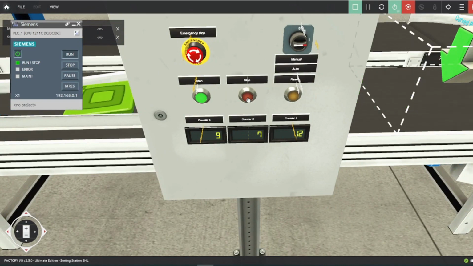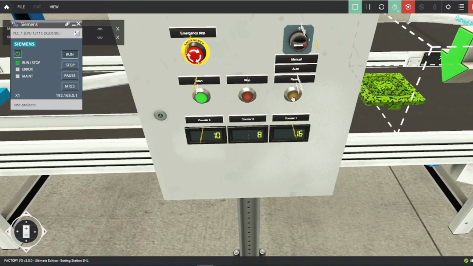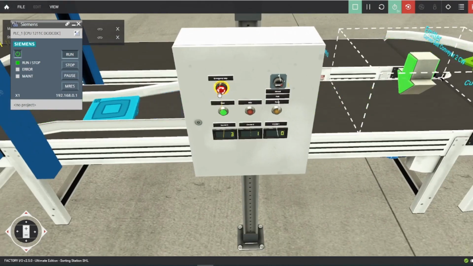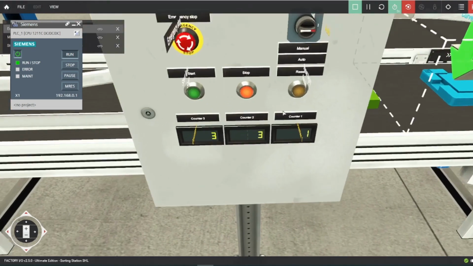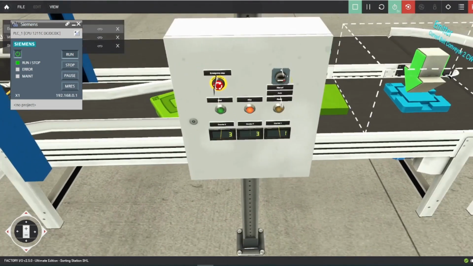When you press stop, everything will stop. Start back. If the reset button is pressed, everything counted will be cleared to 0 and we can start back. When emergency stop is pressed, everything will be stopped as soon as possible. So basically here is my simulation. Thank you.